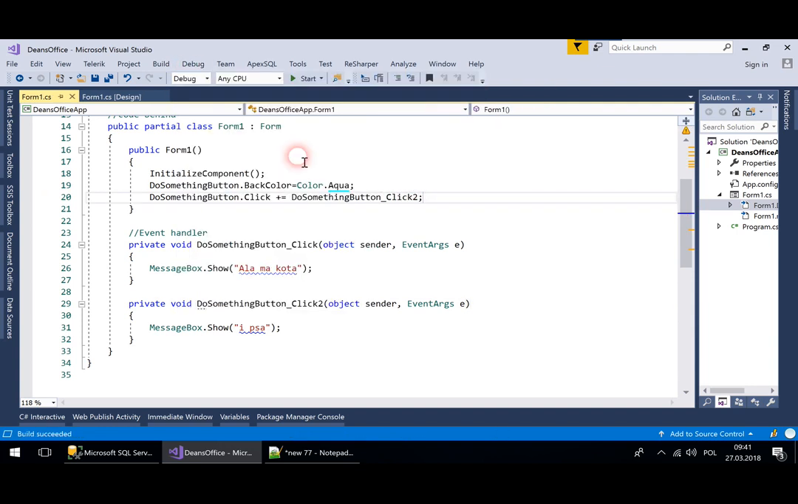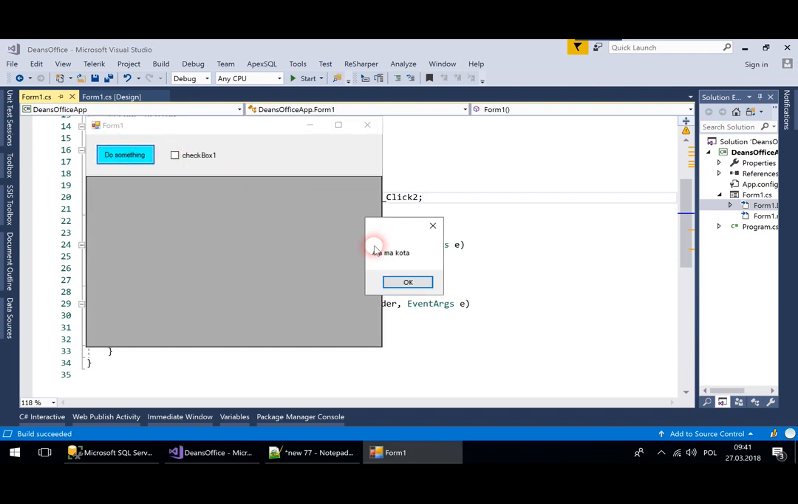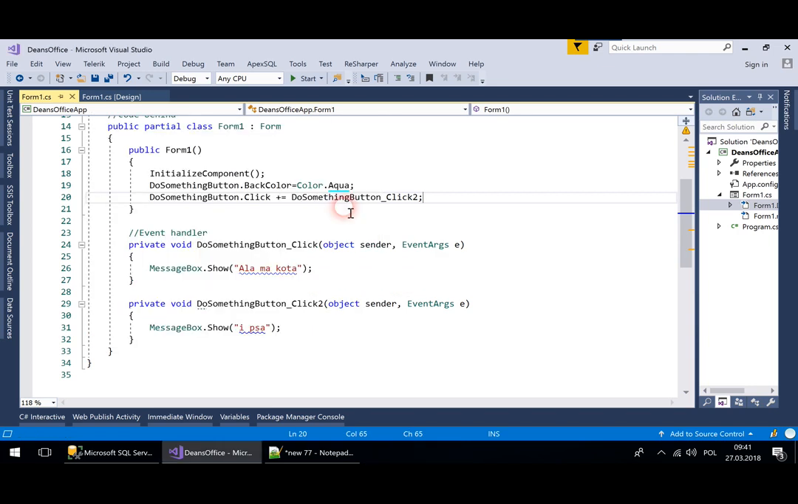And now when I run my code and click the button, we have the first event handler called, and now the second. So actually I can register as many methods as I want to the specific event. They will be called basically in random order. We cannot be sure in what order those methods will be called, and this is what Microsoft tells us. So we cannot depend on this order.